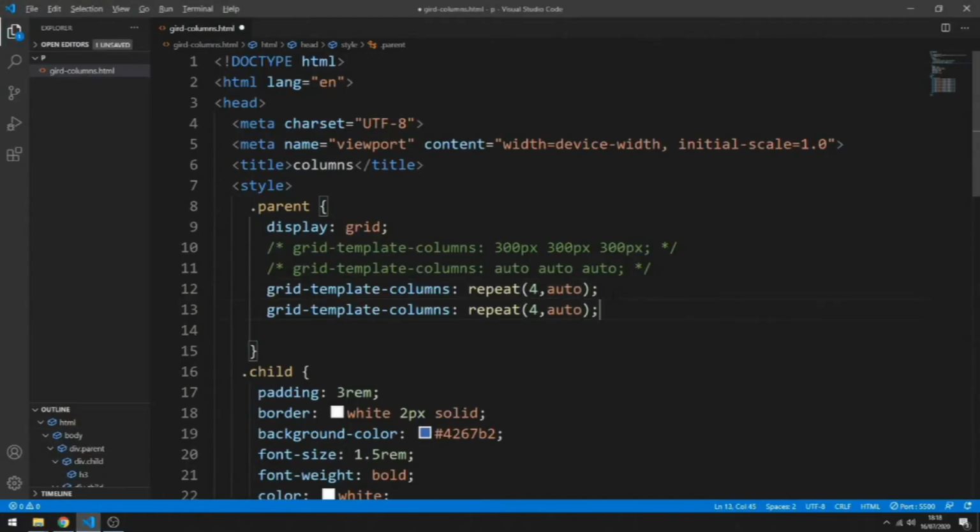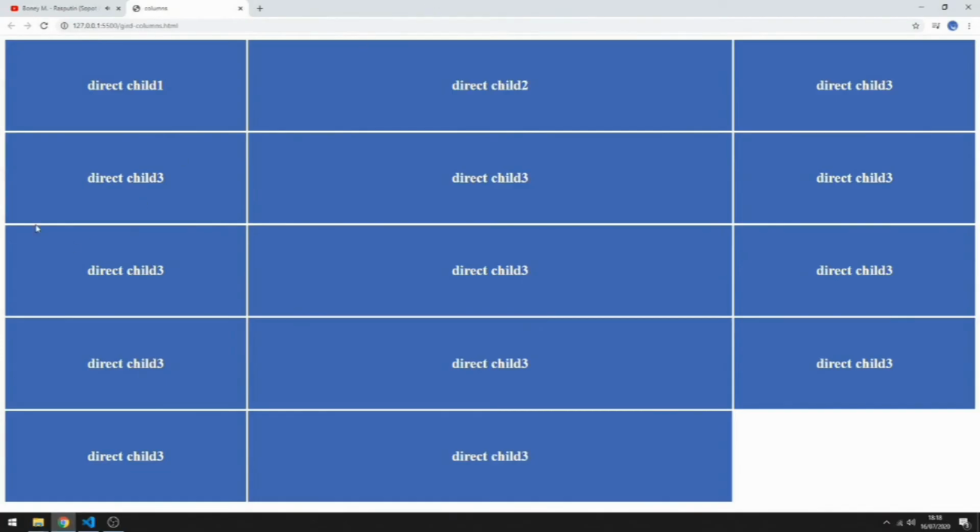When it comes to CSS grid, the common width unit used is fr, fraction. Basically, it is a fraction of the viewport. So if we put 1fr for the first column, 2fr for the second column, and 1fr for the third column, and save, you can see that the second one is larger than the other two.